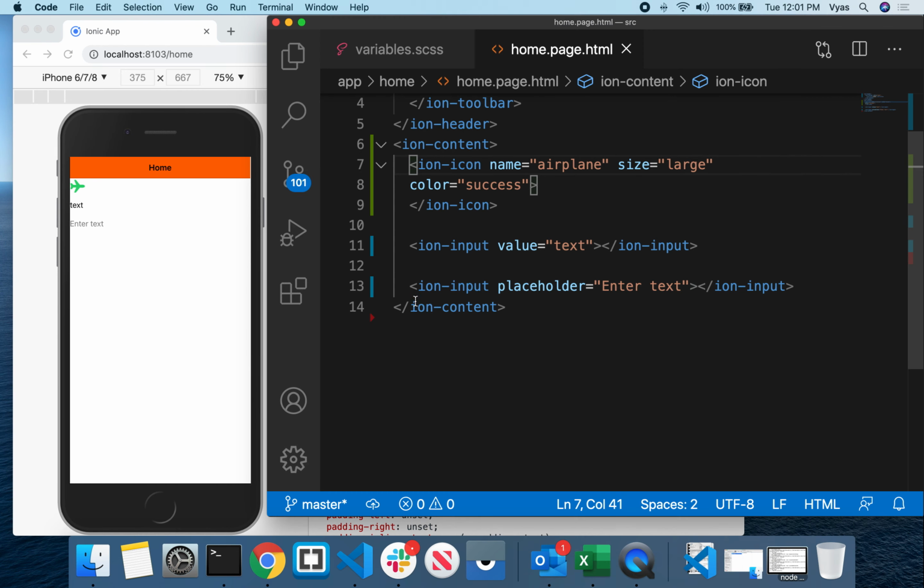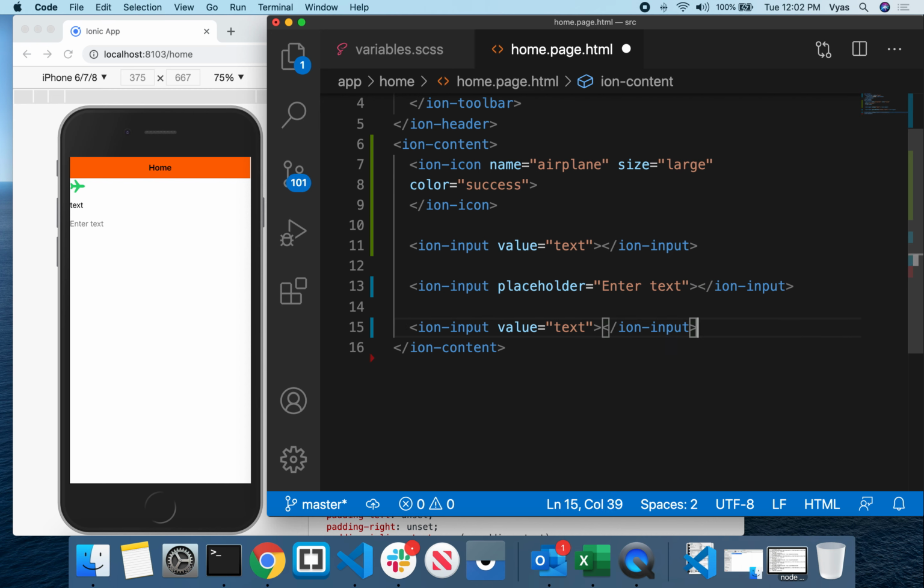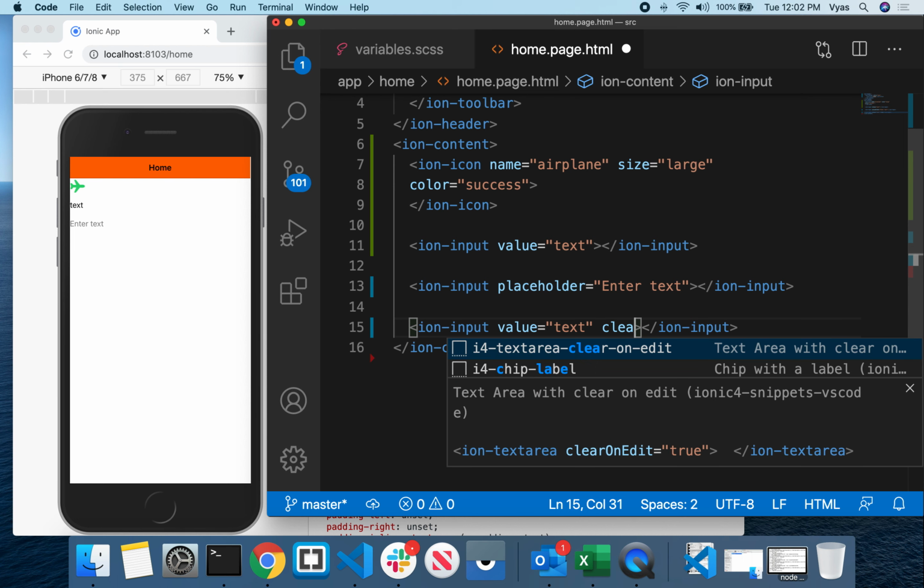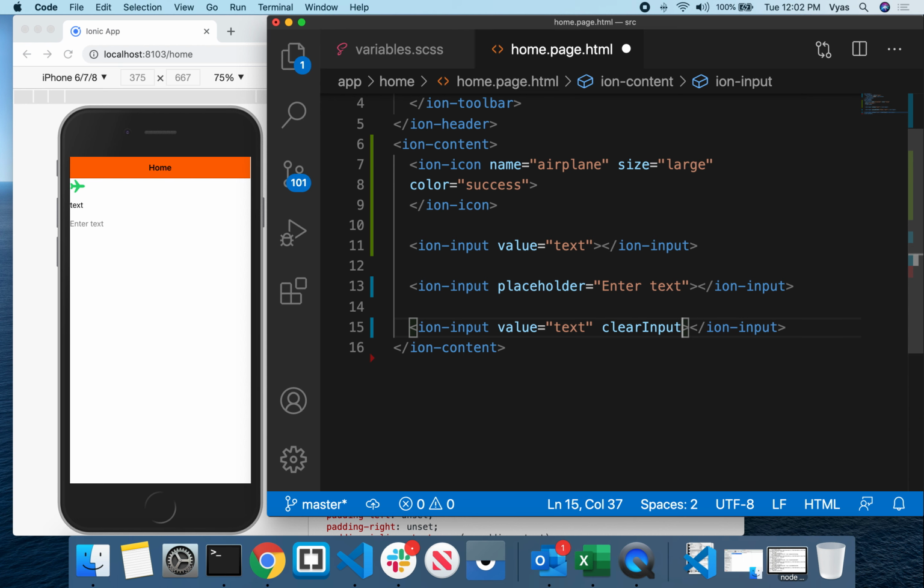Okay, even with the input field here, we can add some icon. Basically we can add some button at the end. When you click on that button, you can clear the text of the input field also. In that case, simply for the input field, you can use one attribute that is clear-input.